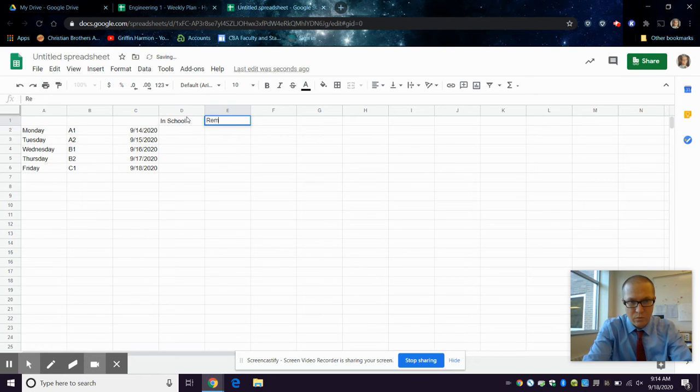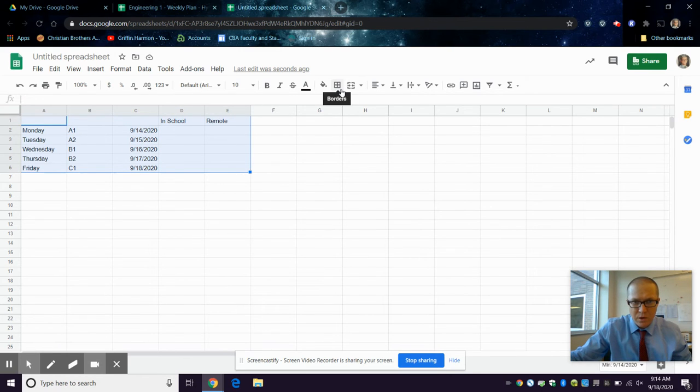All right, and then I think I said in school and remote. Okay, so we have our basic cells, and we're going to fill in information here. But before we do that, I'm going to add a border to all these. So I clicked up here, and then I held down Shift and clicked down here. These are also going to be the cells, A1 and E6, that are going to go into that embed code.